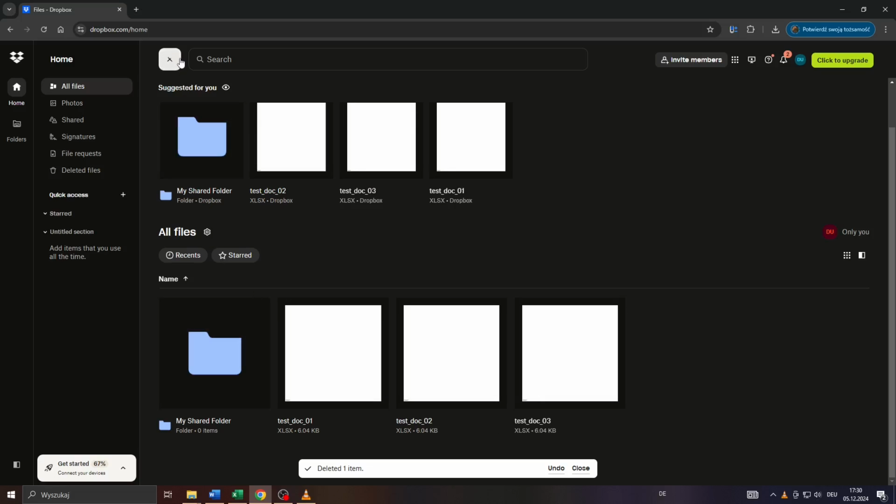Log into your account on Dropbox, and what I would suggest you do first, guys, if you're planning to upload more than one file, is to create a folder for that. So let me create a folder really quickly.